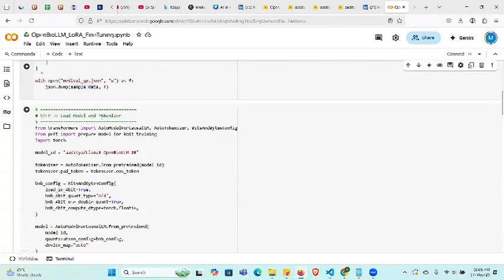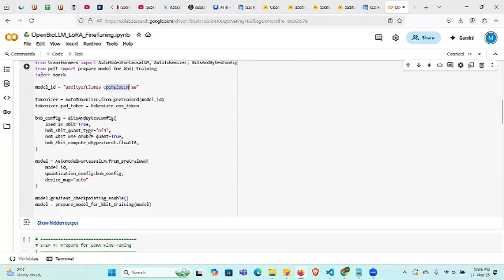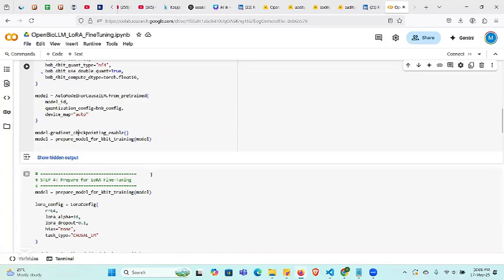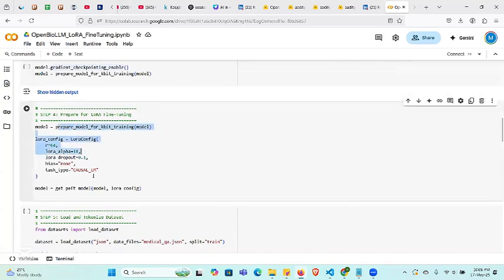And then load the model and tokenizer. So it will load the same model. The model will be loaded. And then prepare for fine tuning. This is the piece of code that it used to fine tune.